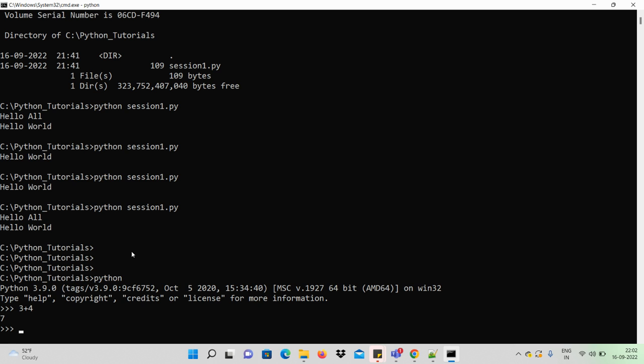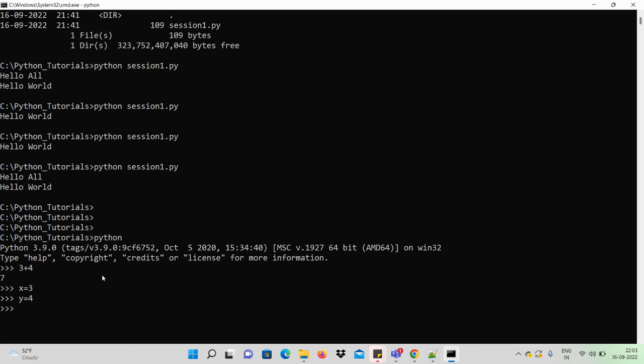Now if you want to make the code more generic, or in a day-to-day scenario when you actually end up writing code, you won't be simply adding it like in any other calculator. What you will do is initialize variables. Say, for example, I am initializing x as 3, y as 4, and now if I add x and y, I'll get 7, which is exactly the same as adding 3 and 4 directly.